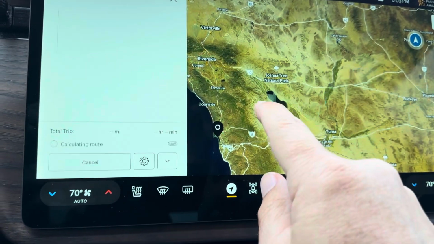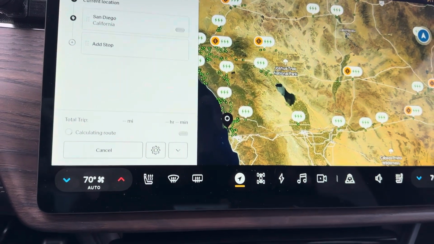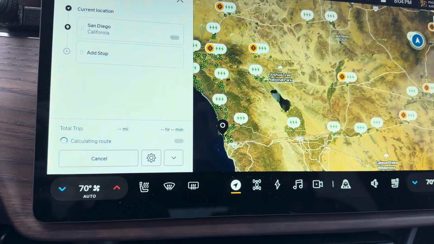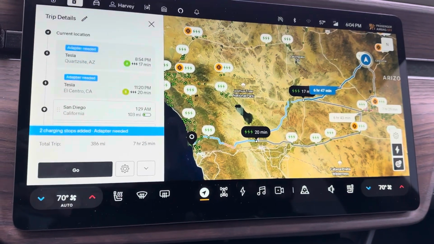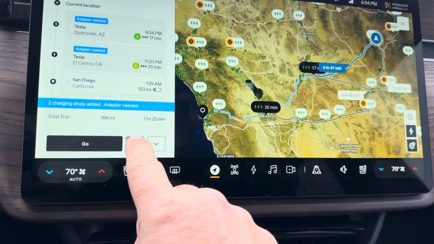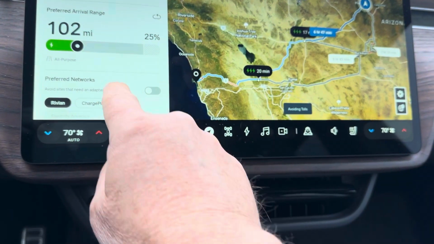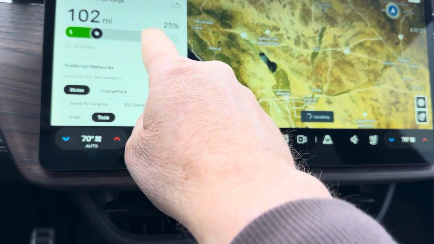And it should come up with a new route for me. As it's thinking. Hopefully it's thinking. And there it is. Oh, adapter needed. Well, that's not good. I thought I turned that off. Try again. Avoid sites that need an adapter. Yes.